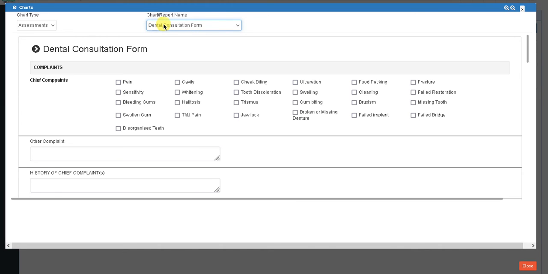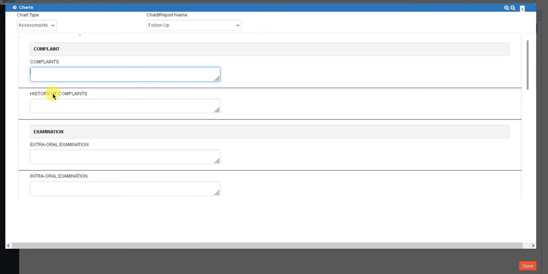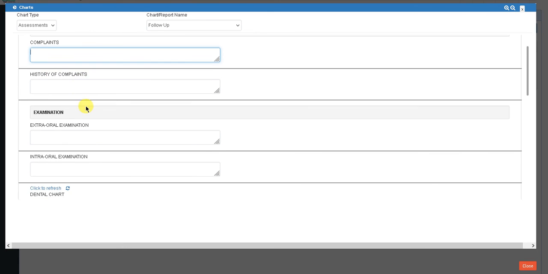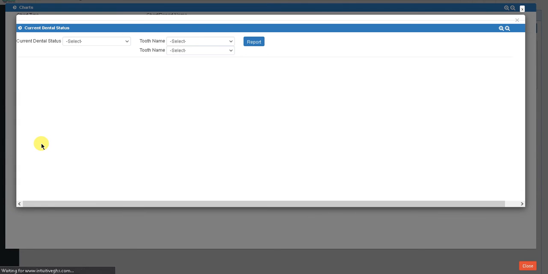I'll take the follow-up form and then I'll quickly do a sample. So the complaint, all these fields are editable, whatever the doctor wants to write. You can just type them in here. It takes text, it takes numbers, it takes special characters, whatever it is that the doctor needs to type, all that goes in here. So the dental chart.